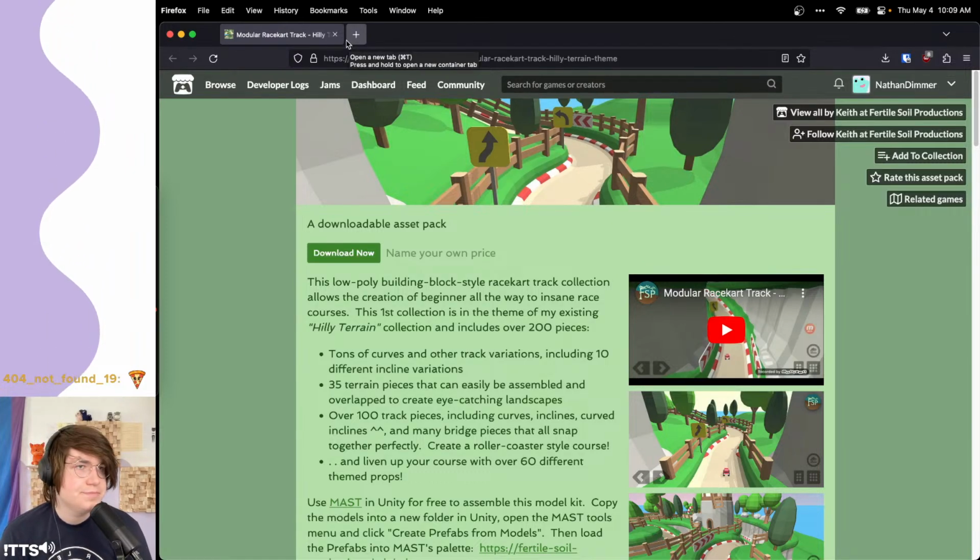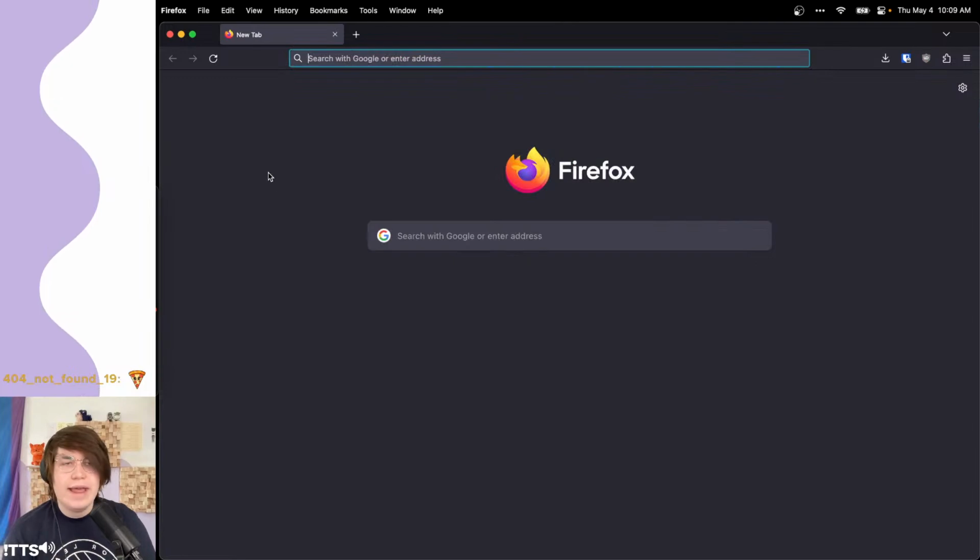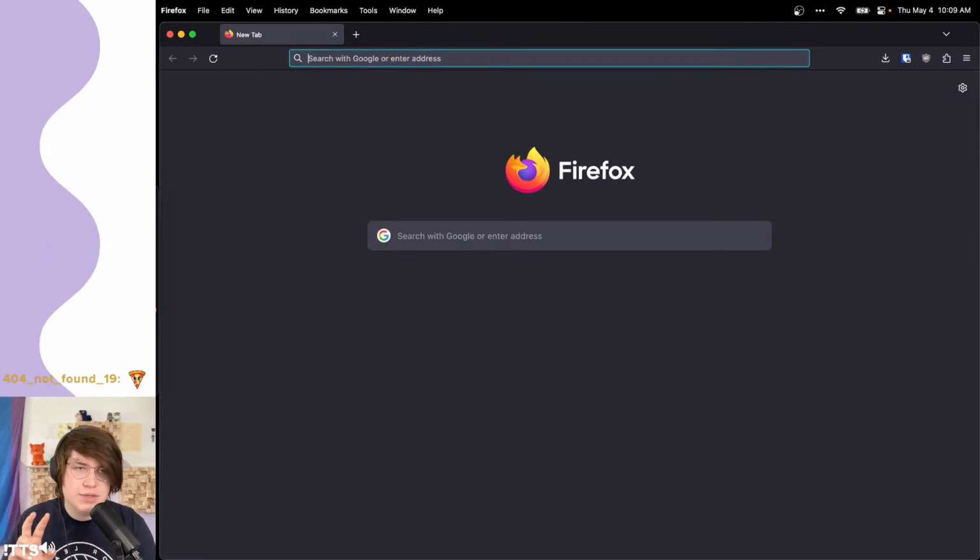So, we have our assets. Now, what we're really looking for is two things. One, I want to learn about asset management in Unity. And then two, I want to learn about what tooling Unity already has for map design. So we're going to start with that one. 3D map design in Unity. And let's see what comes up.